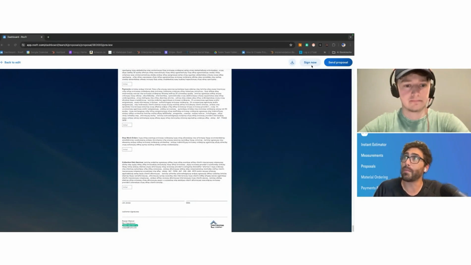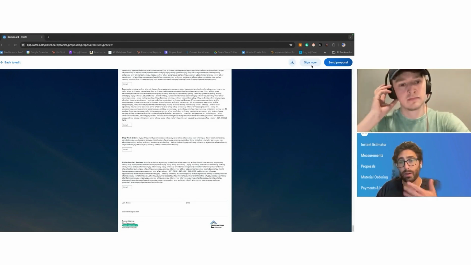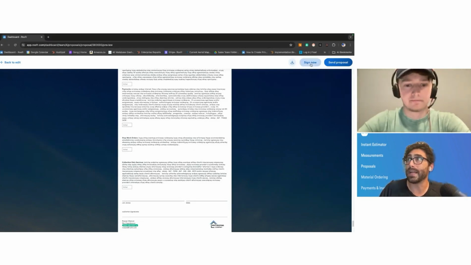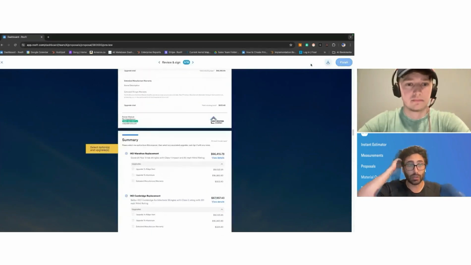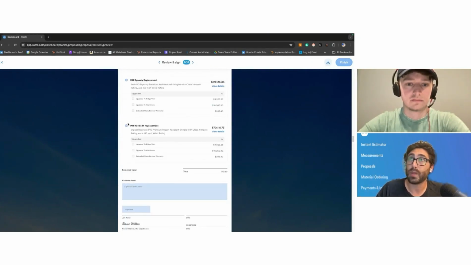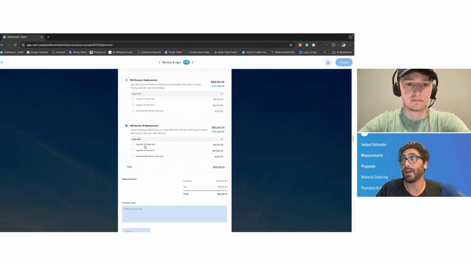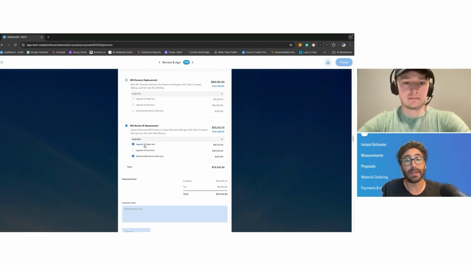And say during that presentation, in home or over the phone or whatever the case is, they're ready to sign now. They can click on sign now. It's going to scroll all the way back up by itself, and now you can walk through this. What's really powerful is once you click one of these options, you can see these change and the pricing change right away. Now, what I love about this is that it removes another objection.